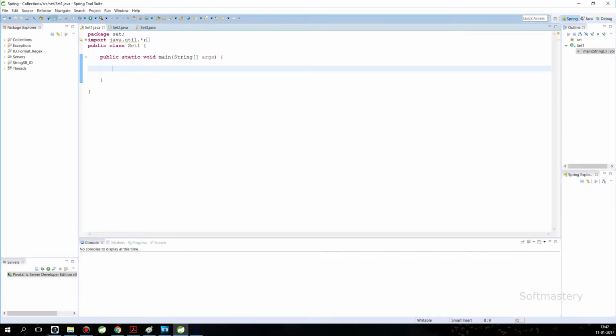For this, we will begin with the hash set implementation. We will create a string hash set collection object. Just like we saw with the list implementations, we put the set interface first and then the class implementation with the generic type. And then add string values to it.